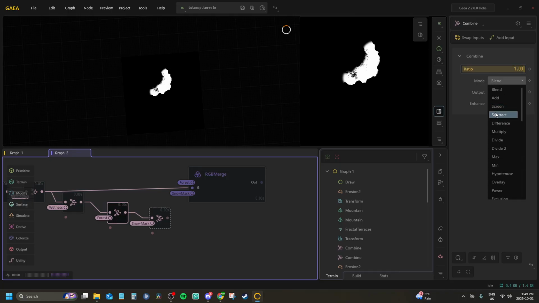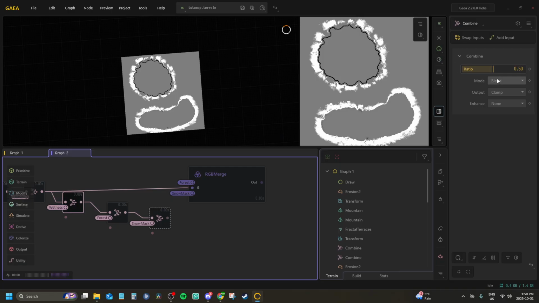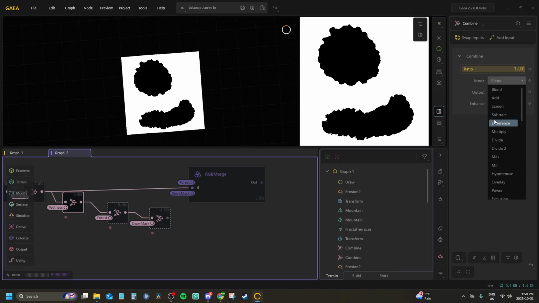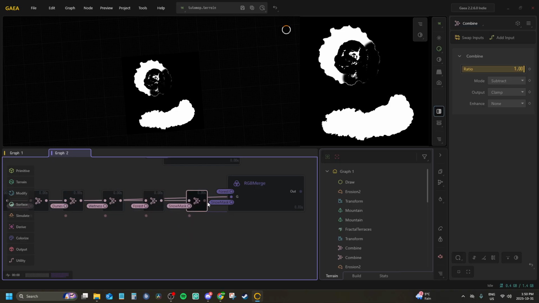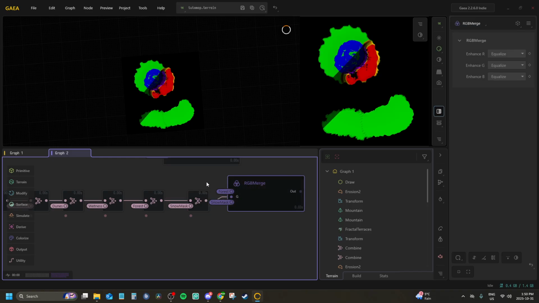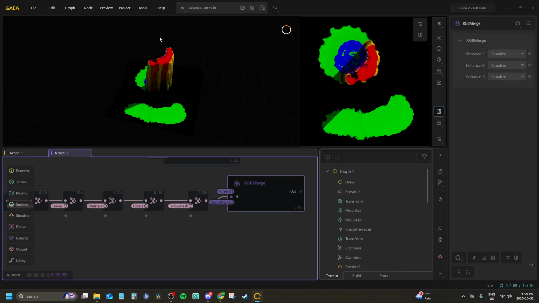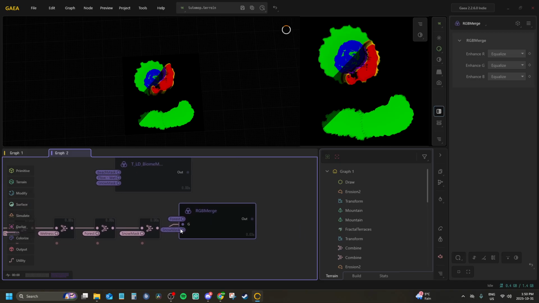Here, subtract. Here, subtract. There. That should work for this. This is the fog biome map.